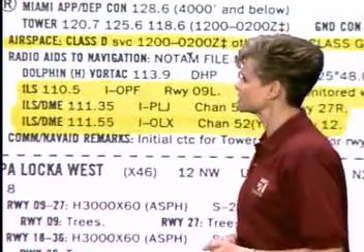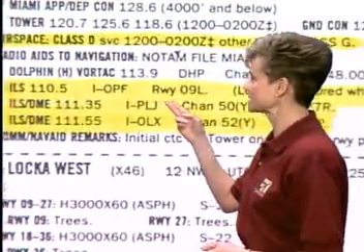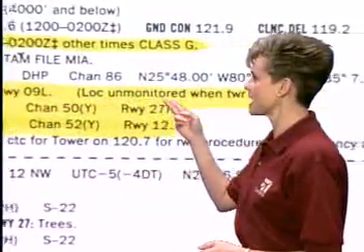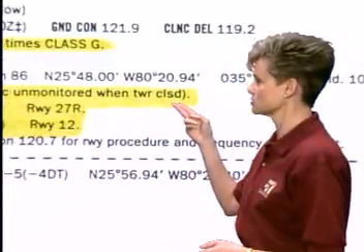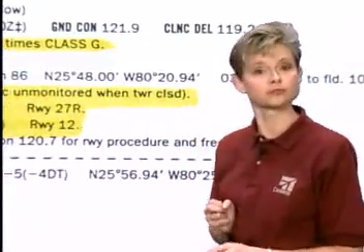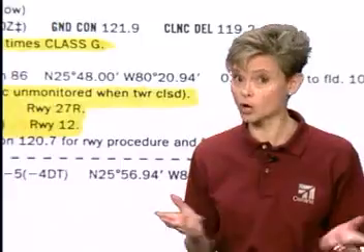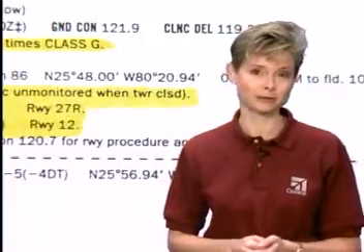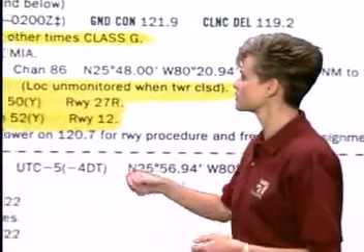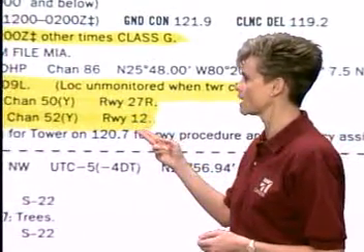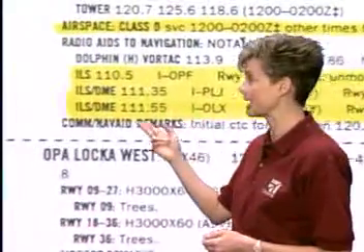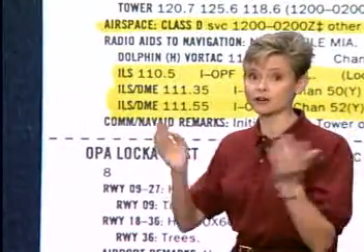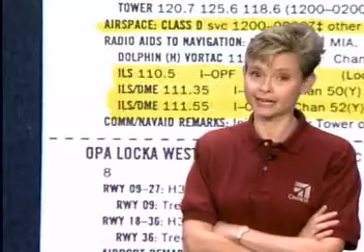Now, drop down here toward the bottom of the entry. Let's find out what precision approaches are available at Opa-locka. The first thing that you notice is that on runway 9 left, the localizer is not monitored when the tower is closed. That means that if there's a problem with the localizer signal, no one will be able to tell you so in advance. You'll discover it when you try to shoot the approach. Notice that runways 27 right and 12 also have ILS approaches. All in all, lots of information of value when you're planning an instrument flight.